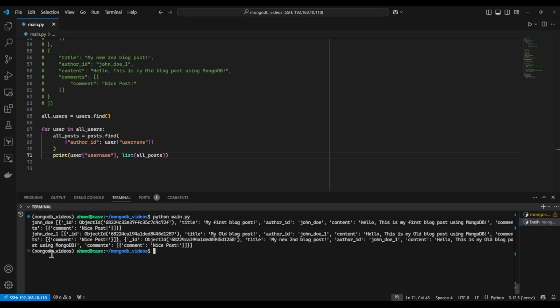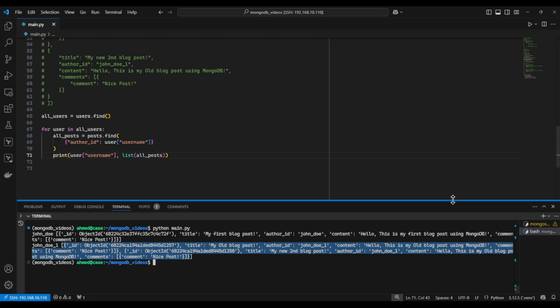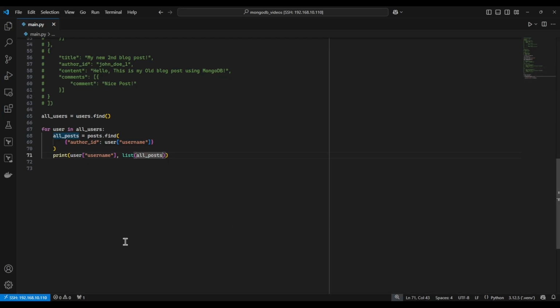All right. So you can see for John Doe, I only had one blog post with the title my first blog post, but John Doe 1 had a different type of blog post, and I've also got a list of all his blog posts as well. So this is an example of how you can design a data model, how you can build a relationship between collections in MongoDB.